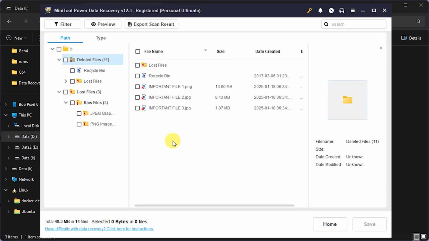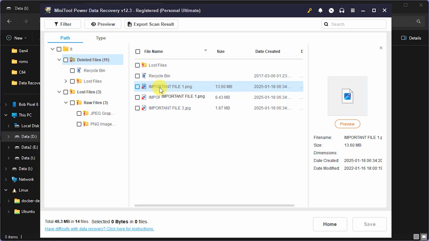Now, hopefully though, you'll find the file listed as I have here. Again, I can't stress enough how important it is not to mess with any other files on the drive until you've run the scan and retrieved the deleted files. So all that's left now then is to actually retrieve these files.